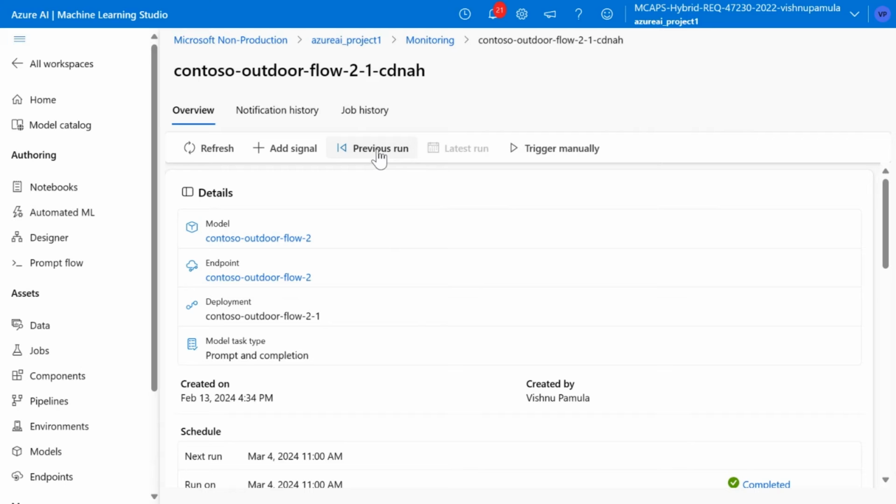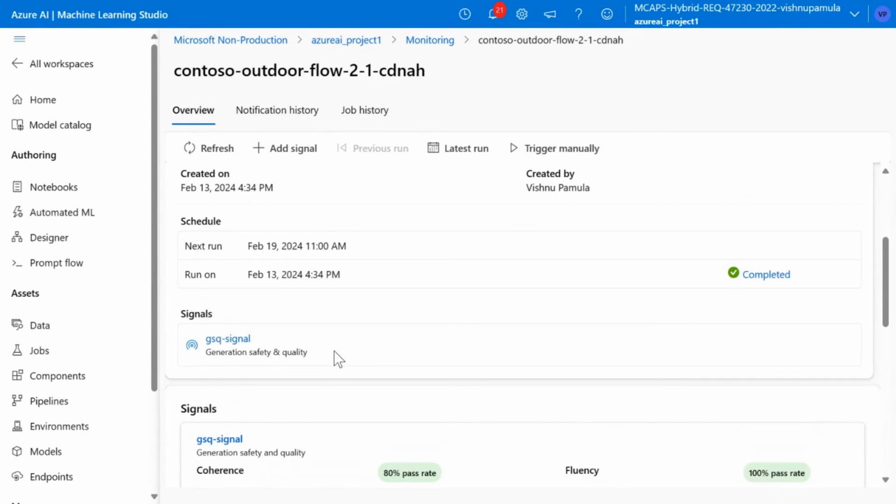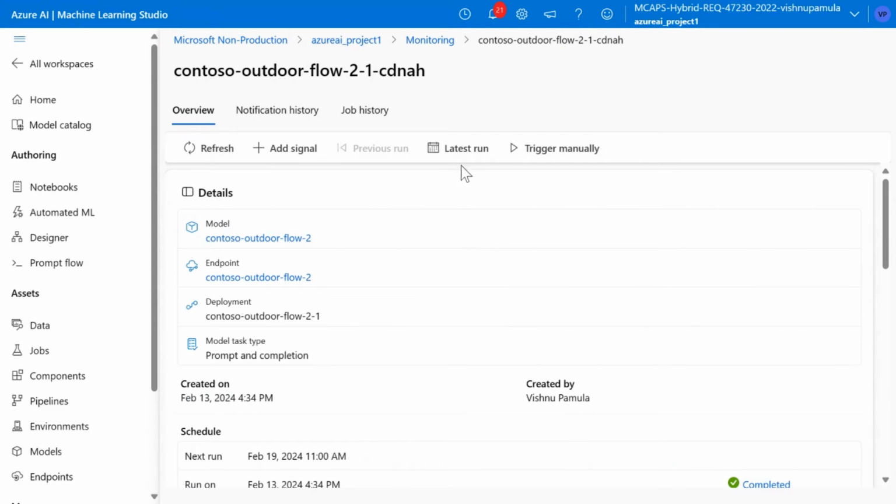If I click on previous run, this is the Azure Machine Learning Studio, as you see there, and the interface is slightly different. But for the monitoring, you will see how it has been performing. If I click on previous runs here, it keeps a log of all the performance, like this one I did in February, where 4 questions were good and 1 question was not answered well. I can keep going here to the latest run and so on.